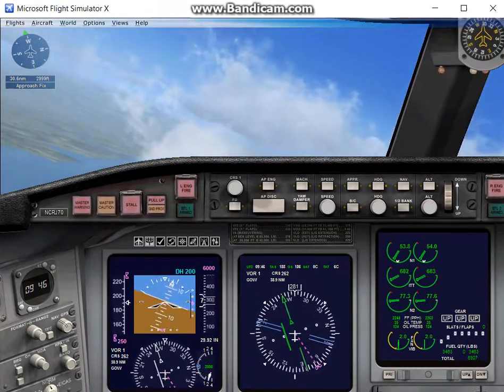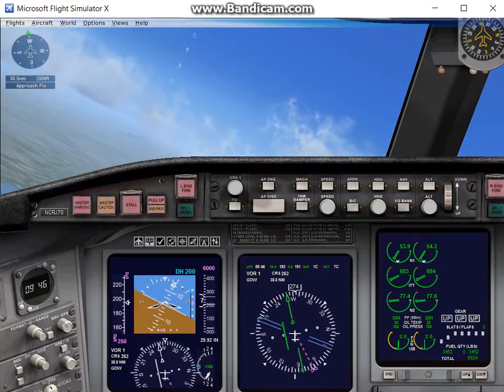Keep the landing lights on. This is standard practice below 10,000 feet.